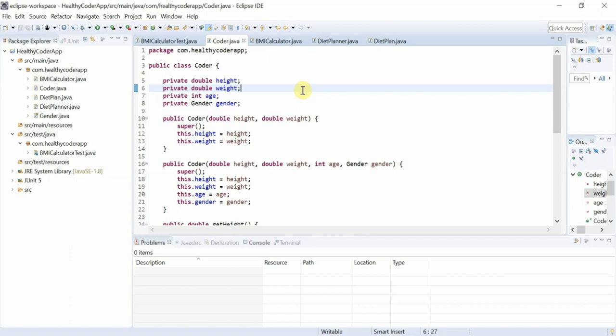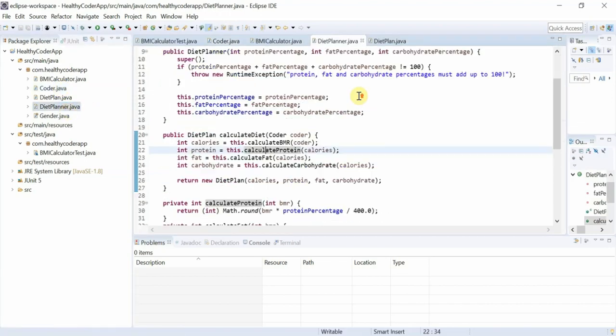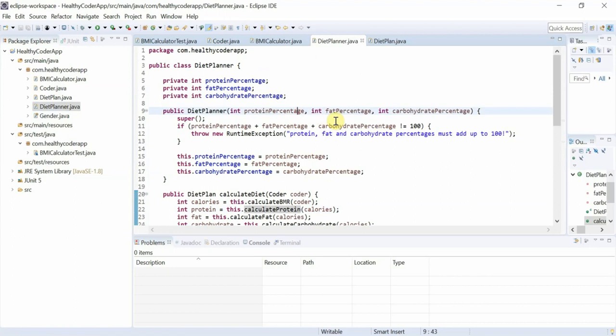When we were investigating the coder class, you could see two fields that we never actually used or instantiated: age and gender. We are going to need them now. Open the Diet Planner class, and as you can see in the constructor, we need to provide three parameters: protein percentage, fat percentage, and carbohydrate percentage. They all need to add up to 100, but whether it's 10-10-80 or 30-30-40 is up to you.